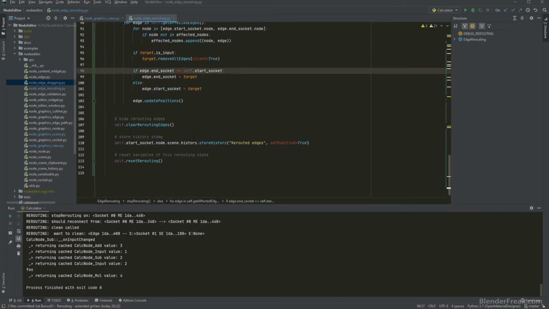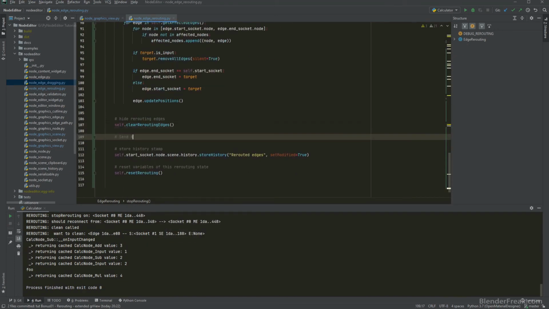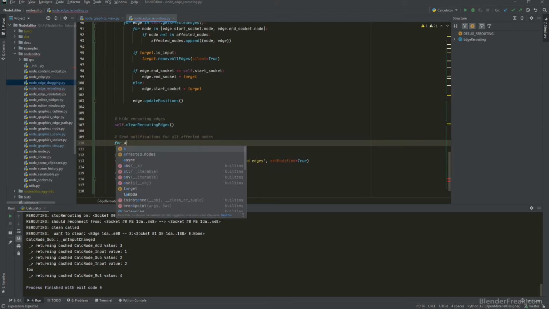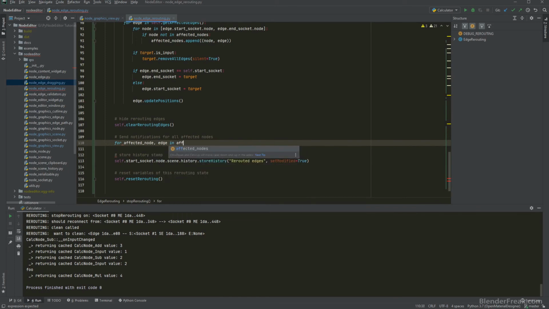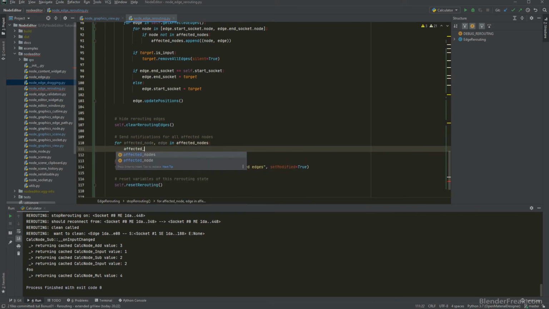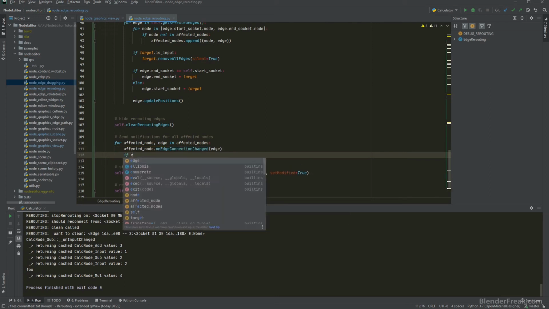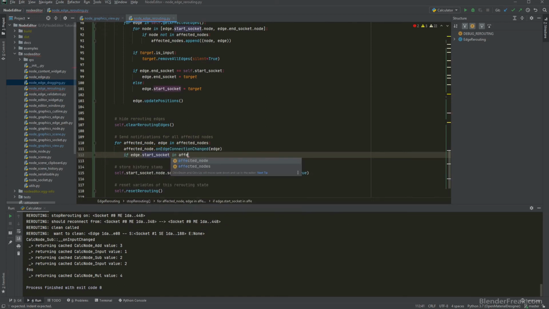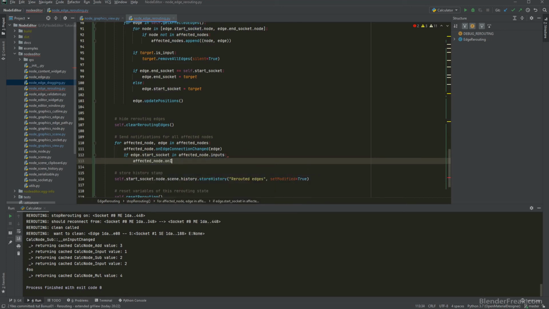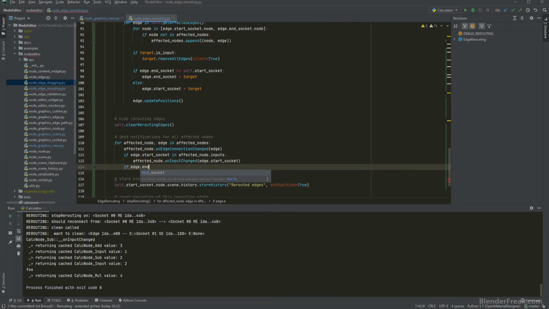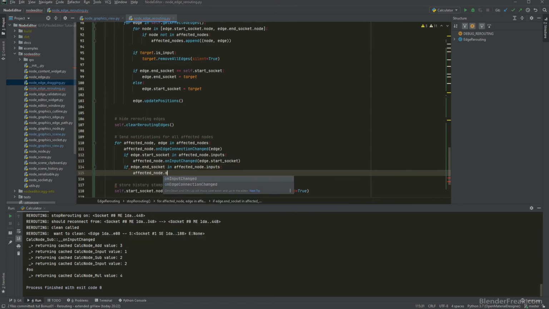Last thing to finish up the stop rerouting is to send the notifications to all nodes which have been influenced by the rerouting of the edges. So we are going to go through all of the affected nodes and we are always going to trigger on edge connection changed event. And then we are going to check for the start socket and also for the end socket if they are in inputs of the node, and if they are, we are going to trigger on input changed for the node.